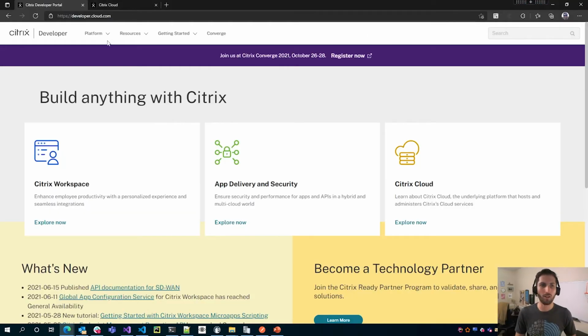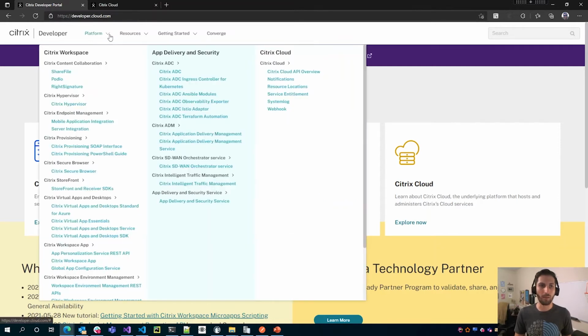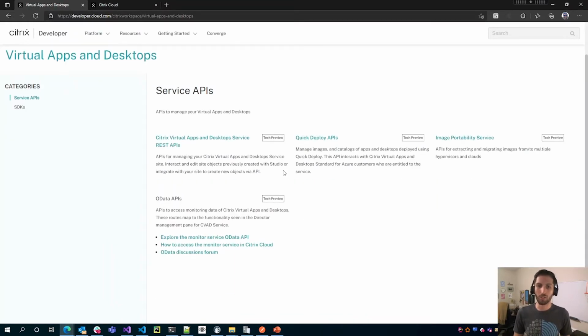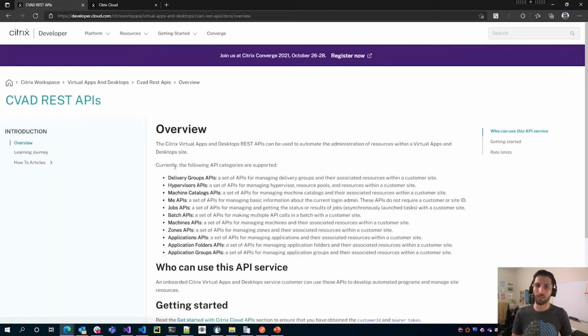I'm going to start on the developer portal, developer.cloud.com, and we can go under Platform to see all the different APIs that are available, and we're going to be interested in the Virtual Apps and Desktops service. Once we've clicked there, we can see all the different groupings of our APIs: the REST APIs, Quick Deploy, Image Portability, and Monitor, which is the OData APIs.